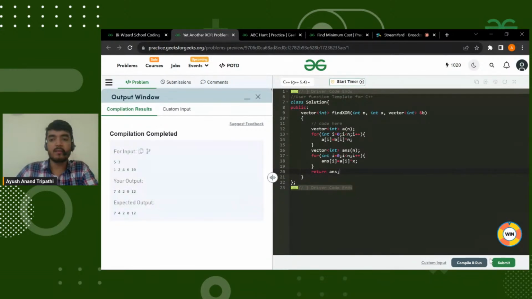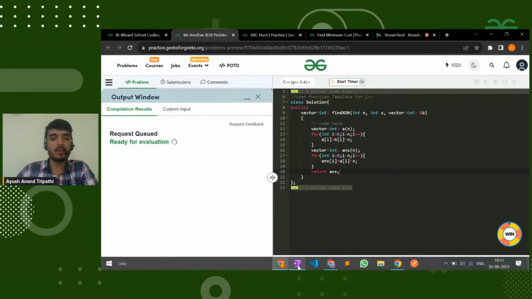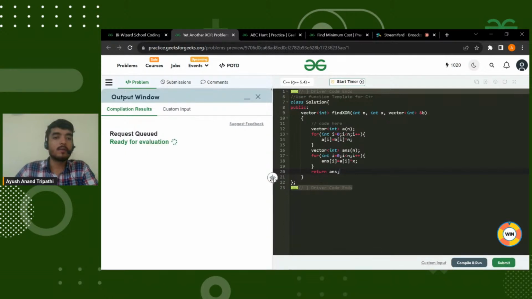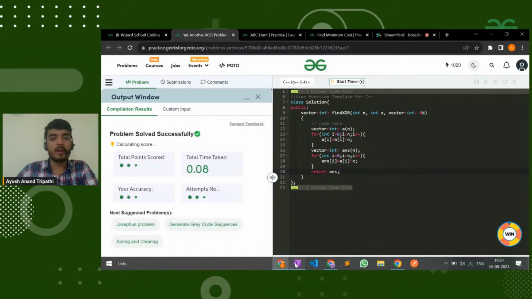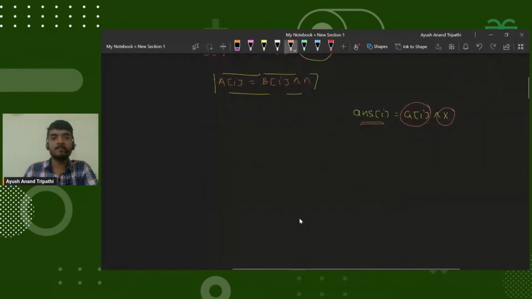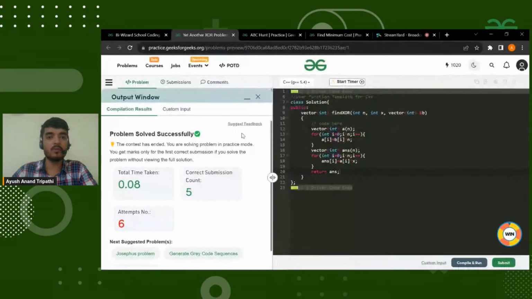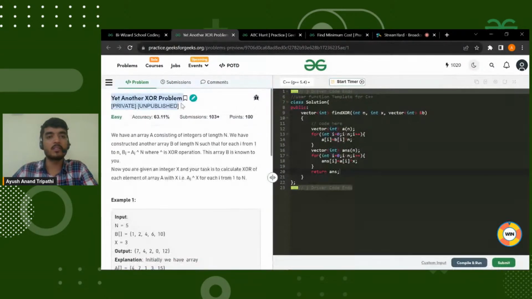All right, let's try to submit this. Accepted. And the time complexity is linear, O of n, right? So this was about the first problem.